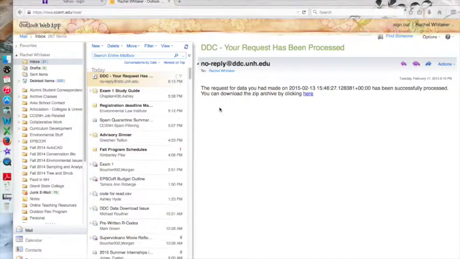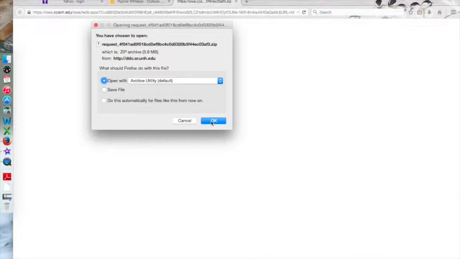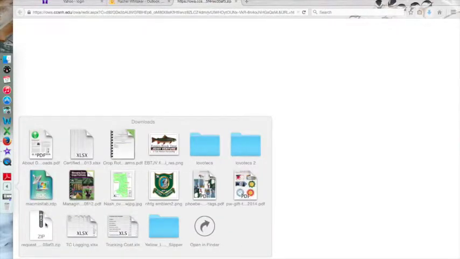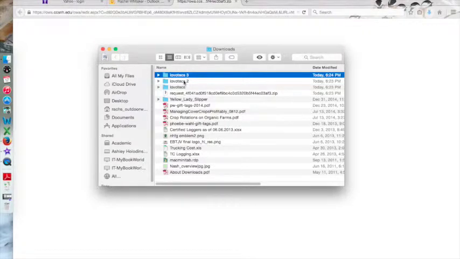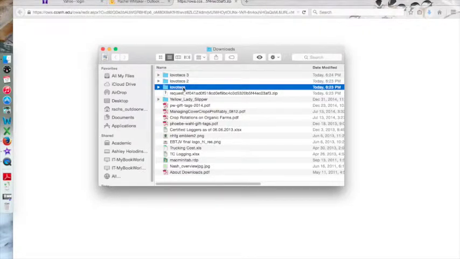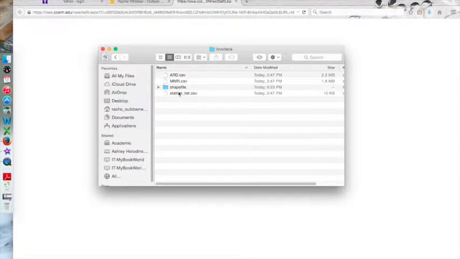Sometimes it takes a couple of days for the DDC to send your file back to you. But you'll get an email that says your request has been processed, and if you open it, it will look something like this, and it will provide you with a link. And when you click on the link, it should give you a pop-up to download a zip file. So I'm going to press OK. Once it's downloaded, then you go to your downloads area, and you can click on the zip file, and it should open it, and it has created a folder called Lovotex for me. So I'm going to open that up. And what I'm going to go for is the one that has the 3-digit code for that particular location. So I'm going to click on the ARD.